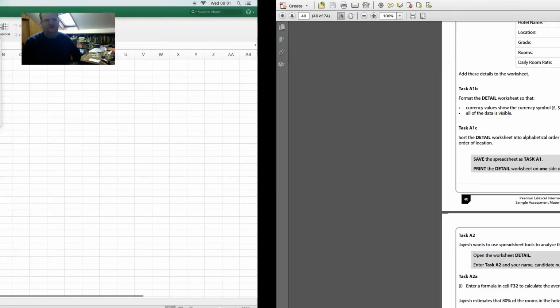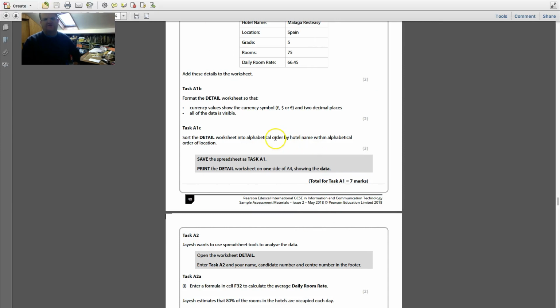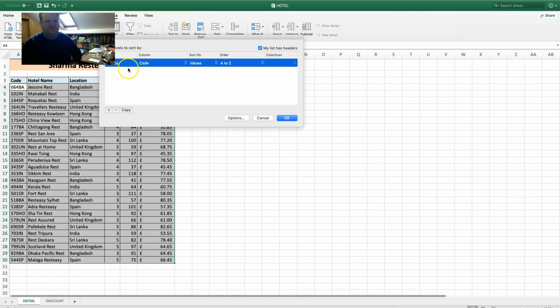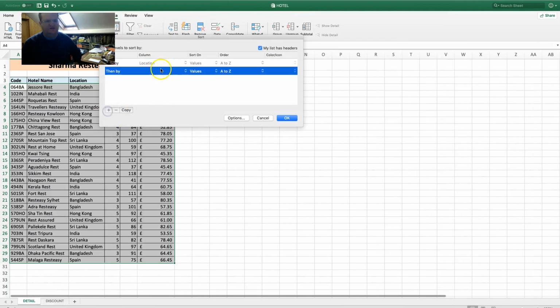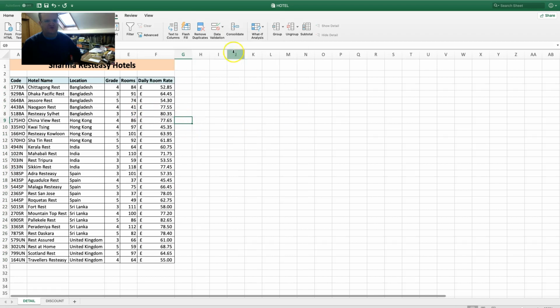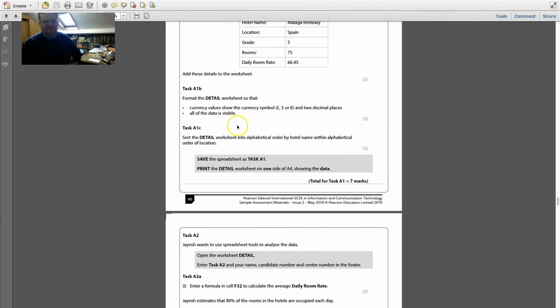And this is where we can do the first part. Now of course I don't like the fact it says order by location within alphabetical order location, so we do location first, then hotel name. So I choose sort by location, no, hotel name, location, then hotel name, A to Z, okay, and that'll sort it. Save and print, showing the data.